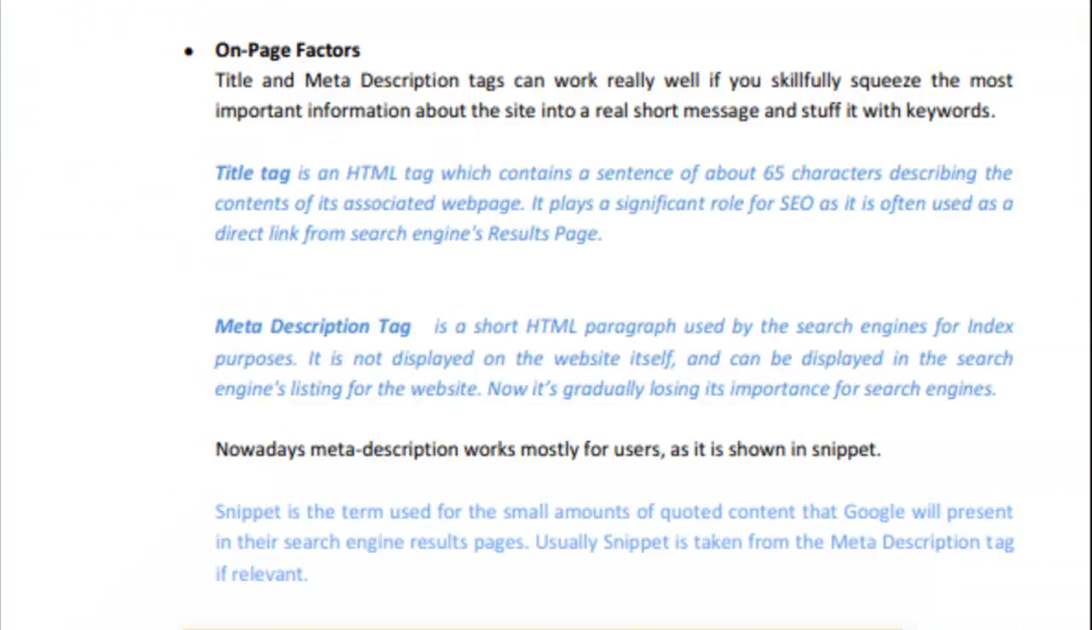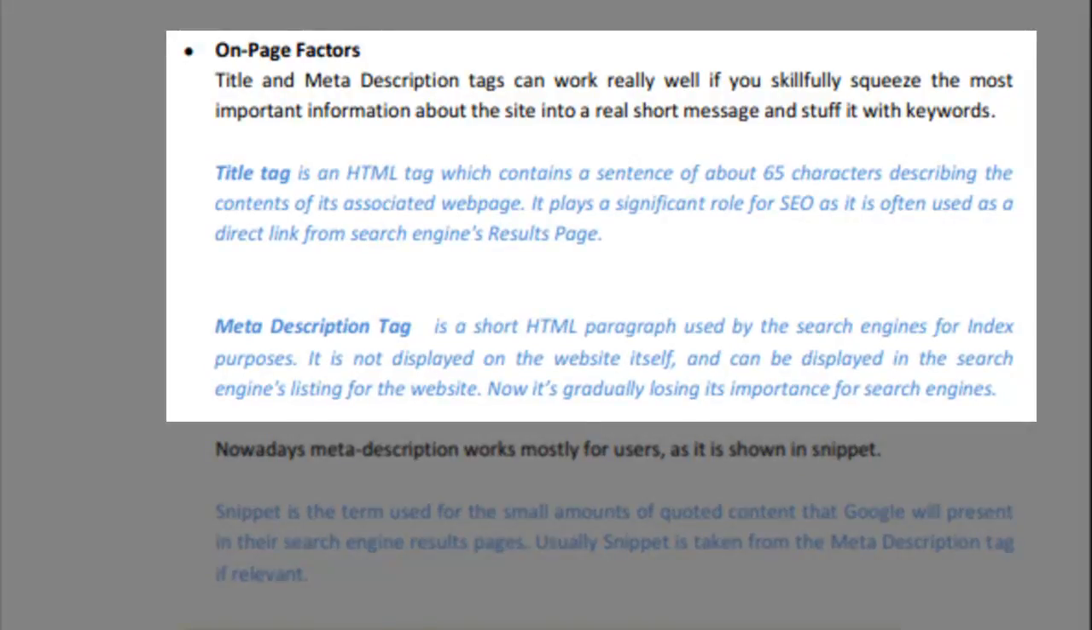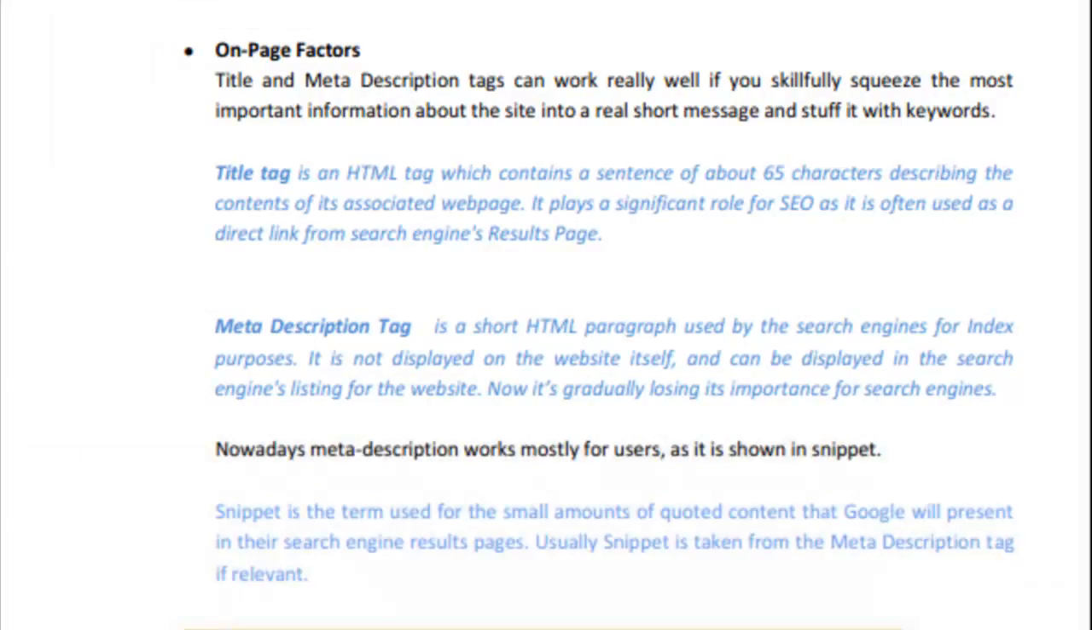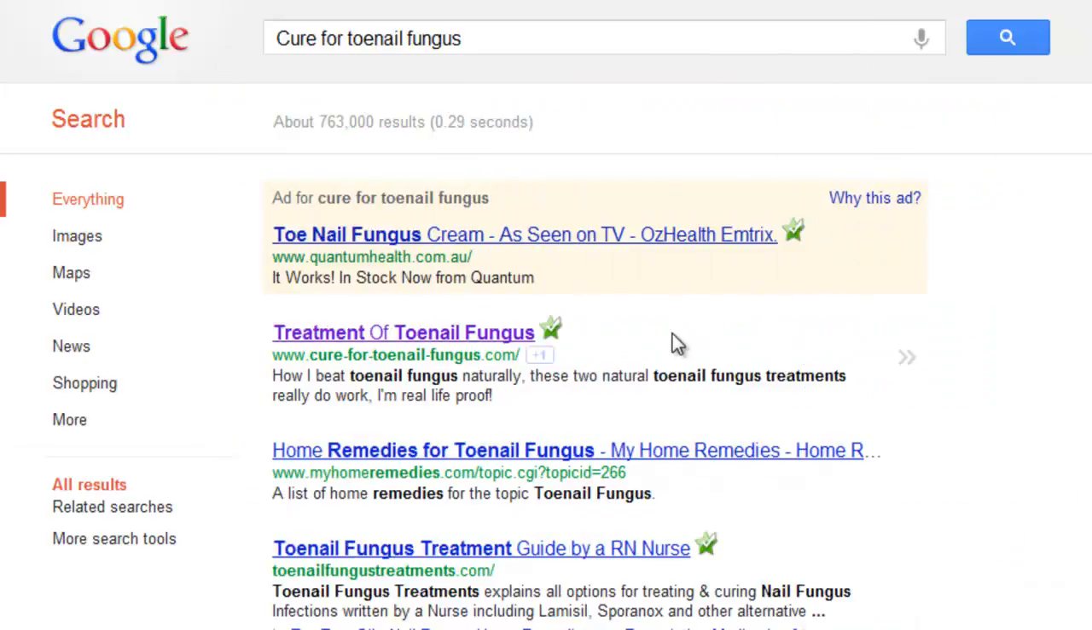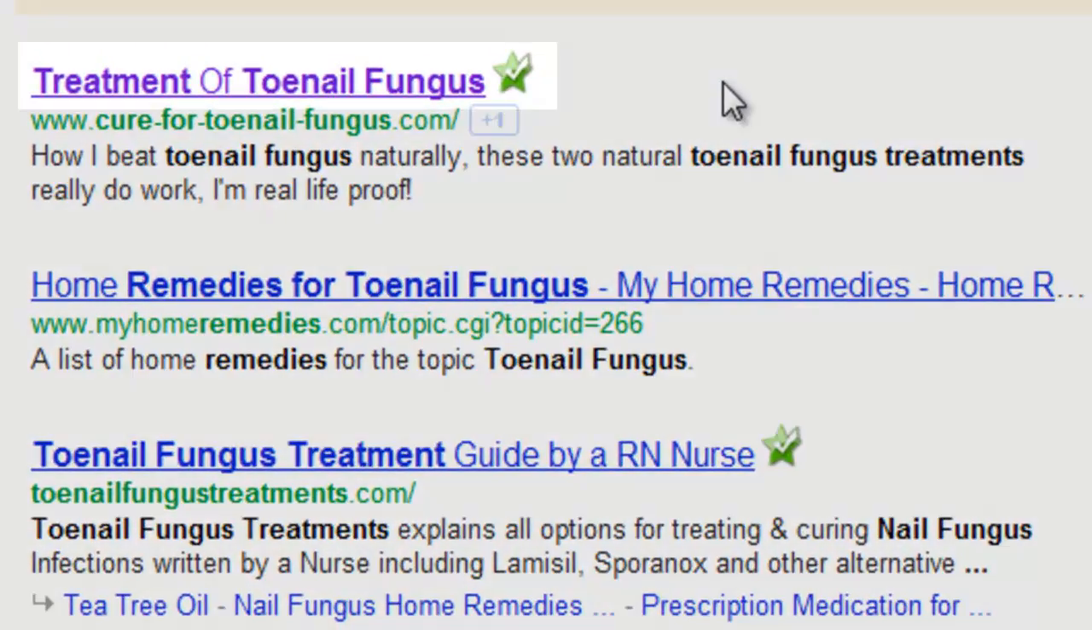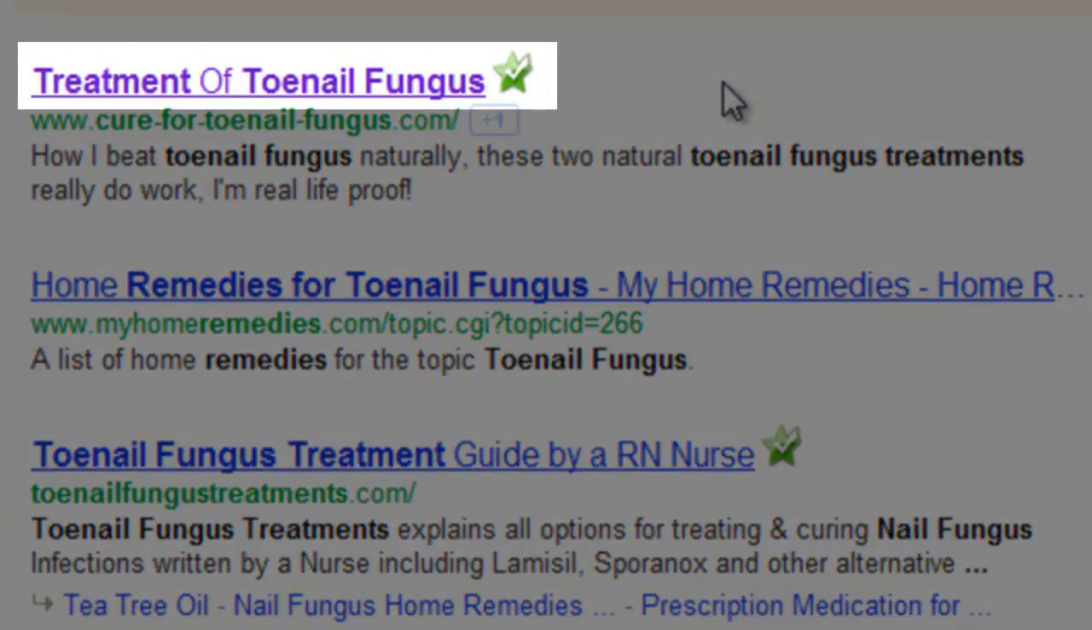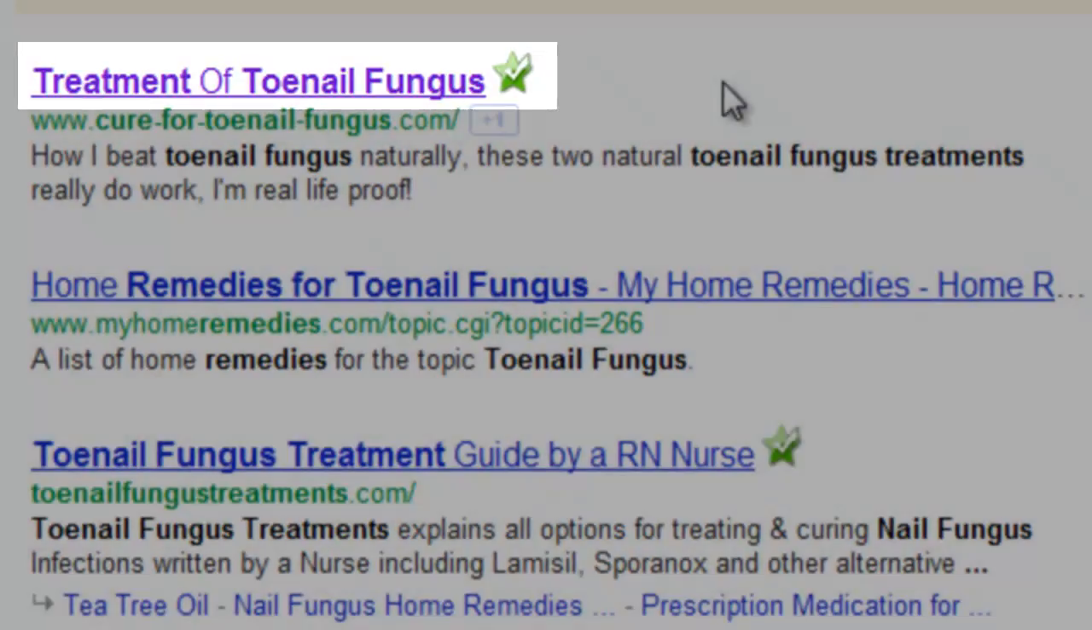Another major point is on-page factors, such as your site's title and meta description tags. This is what is displayed as individual search results on the page, and what searchers click on to go to your site. So it is important to include keywords while still sounding natural and appealing. A title tag is an HTML tag which contains about 65 characters. It plays a significant role in being ranked high in search results as well as acting as a visual cue to searchers. Try and insert your main keyword here, but do it so it sounds natural.